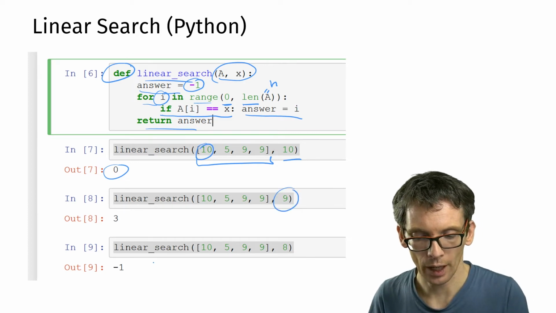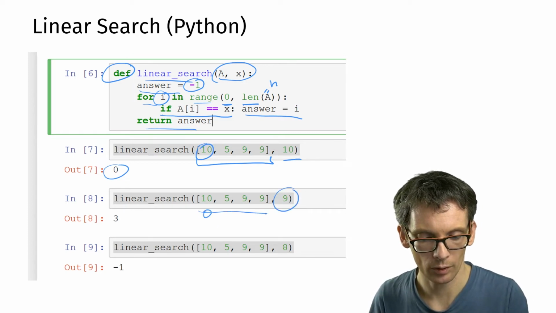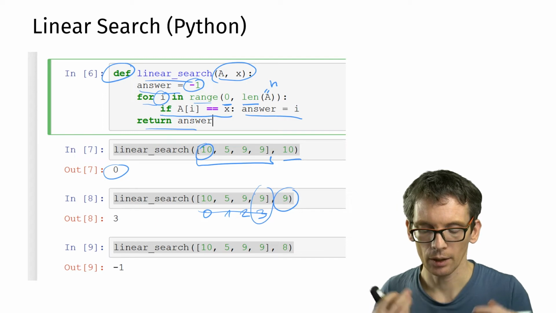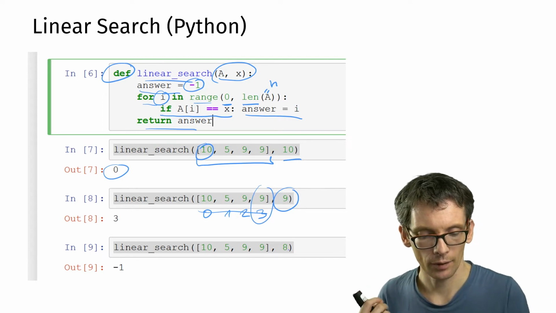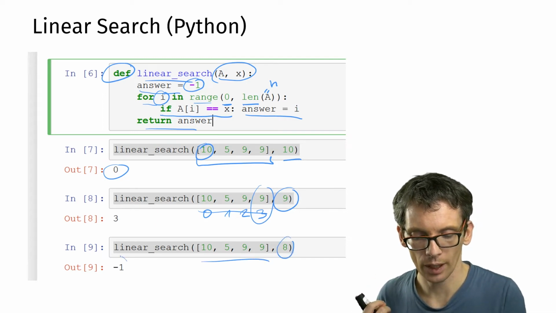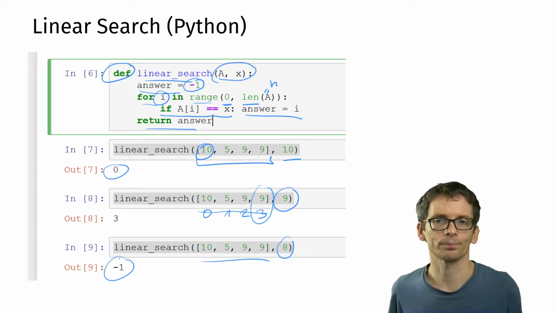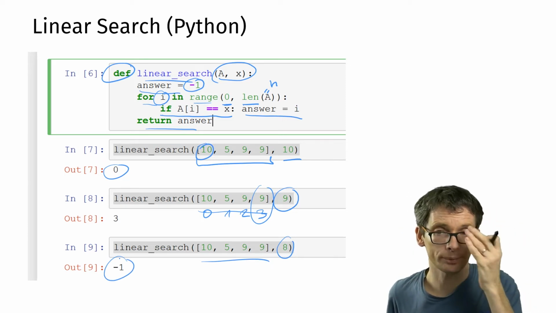If I search for 9, the indices are 0, 1, 2, 3, and it will find this 9 here. And if I'm searching for 8 and there's no 8, it's going to return -1. So far, so good.